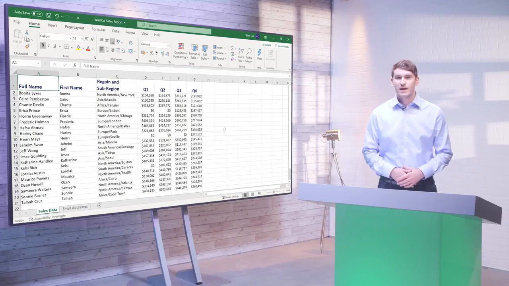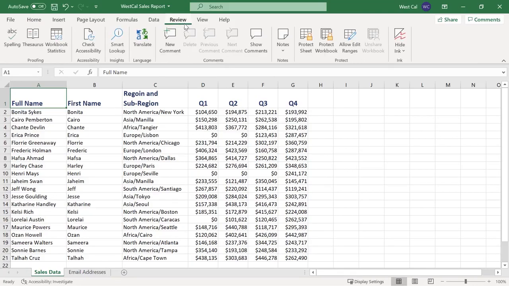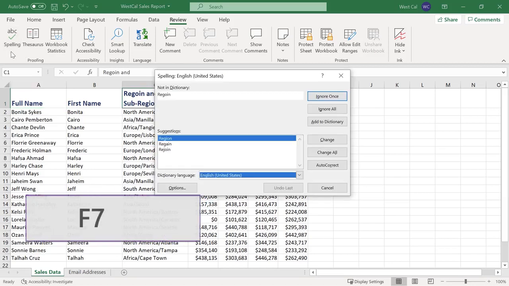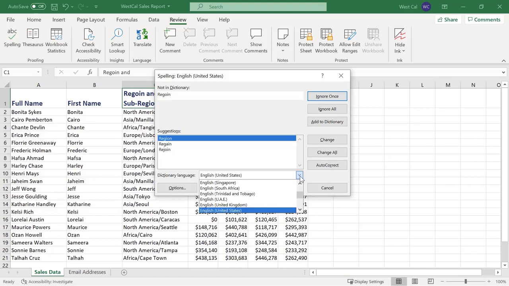To start checking the spelling and grammar in your workbook, first open the spelling dialog box by clicking on Review and then Spelling, or press F7. The spelling dialog box will open, indicating the dictionary language in the title field. You can select from available dictionaries by clicking the drop-down arrow in the dictionary language field.